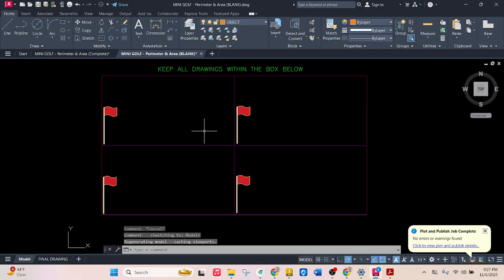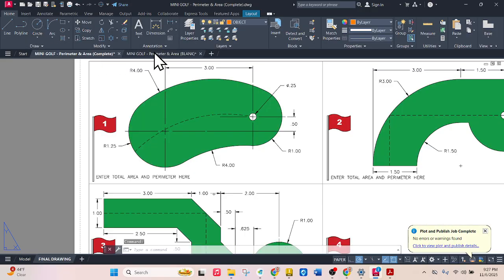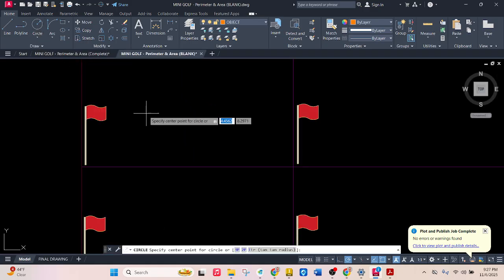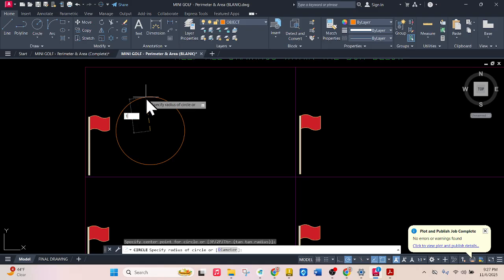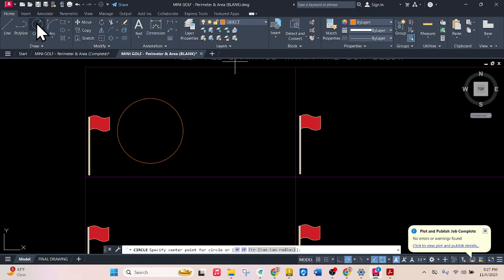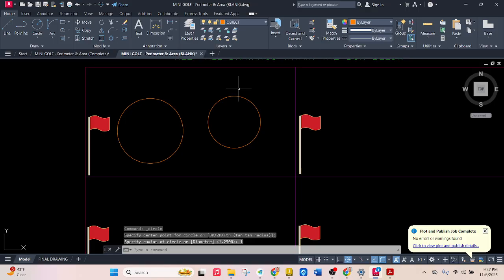Go to my model tab and go to circle. I guess I could do radius, and then I don't have to worry about doubling anything, so it's 1.25 and 1. So I'm going to go circle, and draw this. So it's 1.25, enter. Make sure I've got my object line selected. I'm going to go another circle right here, and it's 1 inch, enter.